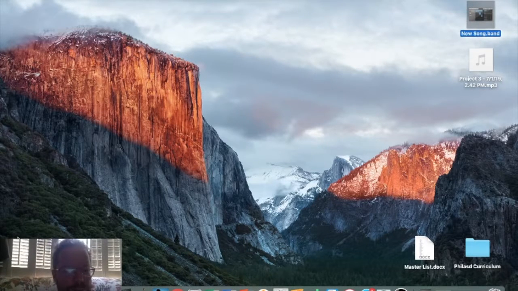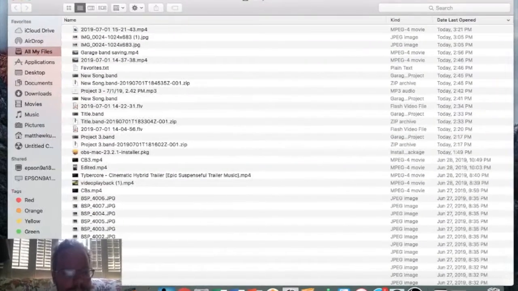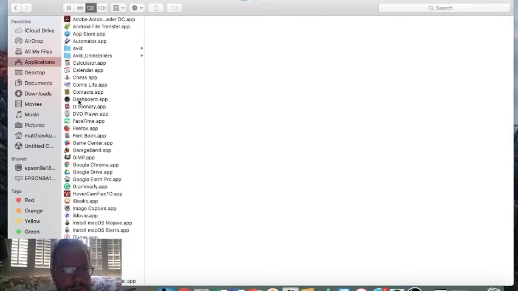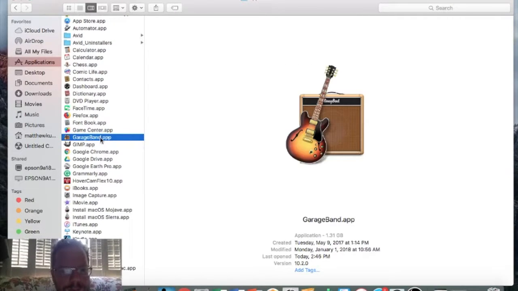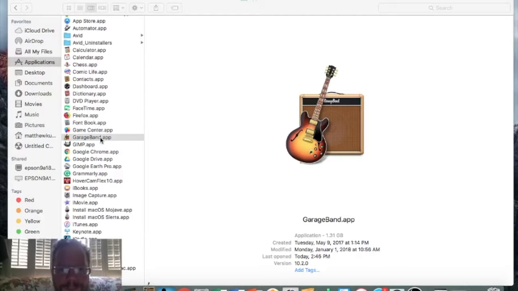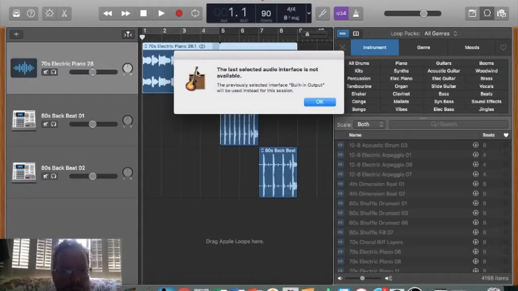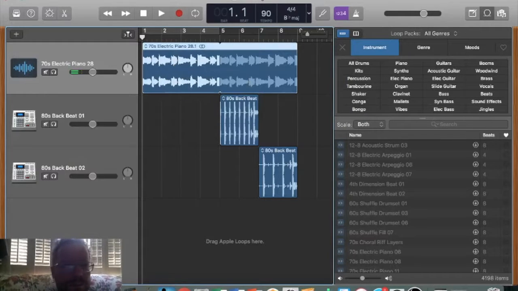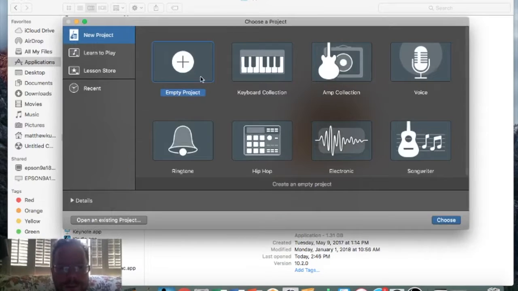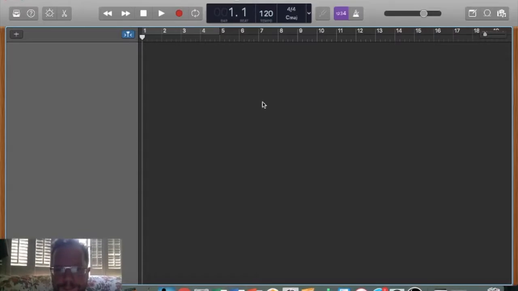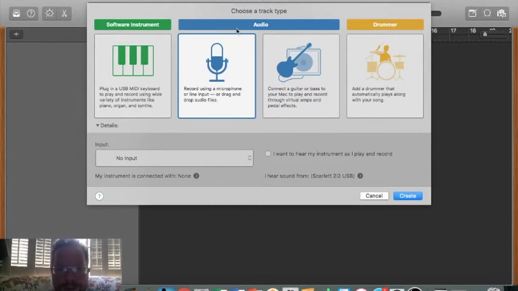I'm going to run through our first project with you. We're going to click on Finder, go to Applications, scroll down to GarageBand, and double click on the app. When you open it, you're going to get this screen. For today, we're going to click Empty Project, hit Choose. You get to this screen, Audio, click Microphone, hit Create.